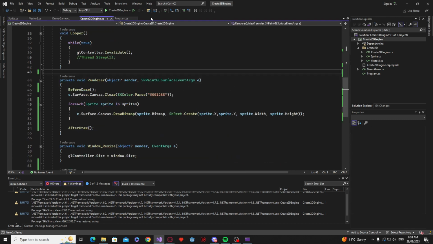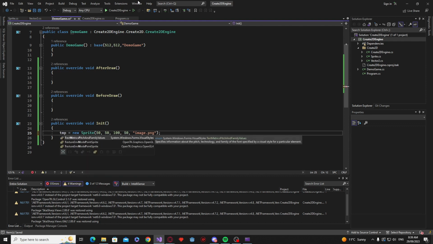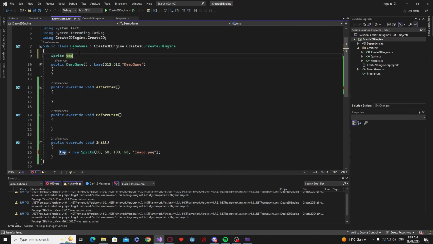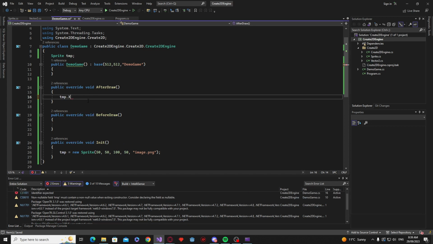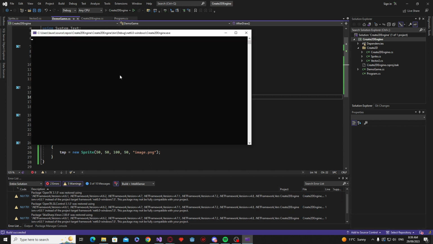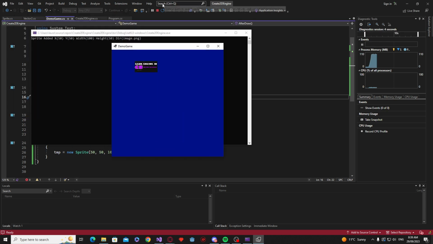Great. And now we should be able to change these dynamically as well. So instead of making this just a variable within the init method, if I add that there, and we'll just say after draw, I think we can do temp.x plus equals 0.1, and hopefully we get the image moving. Fantastic. So now we have our image that can move.